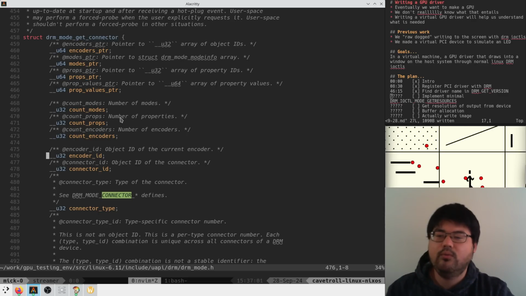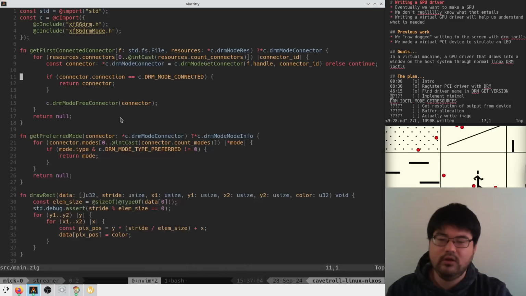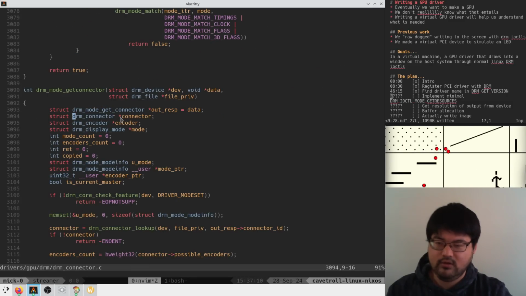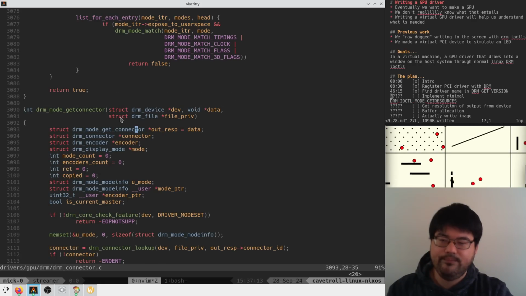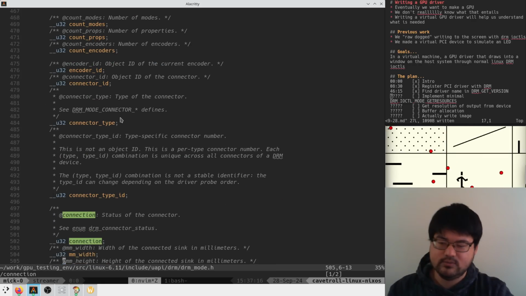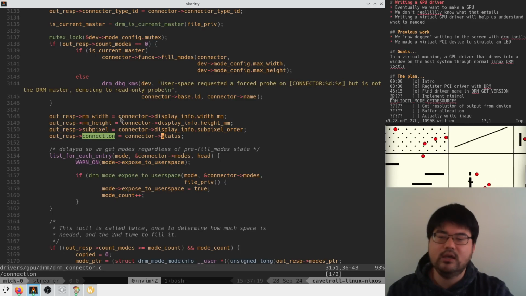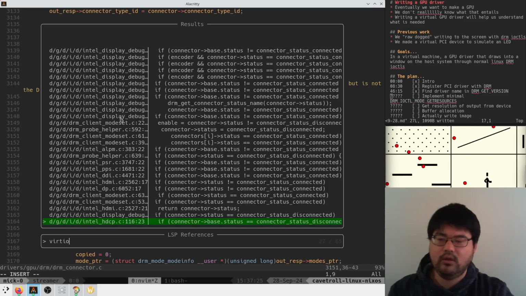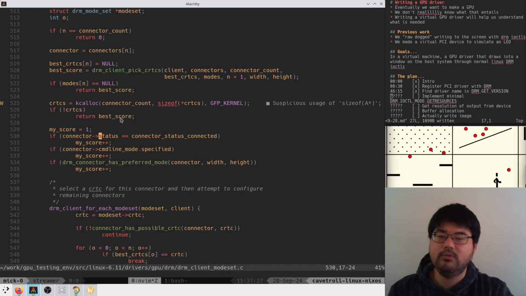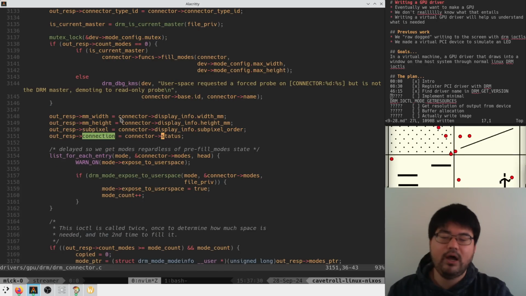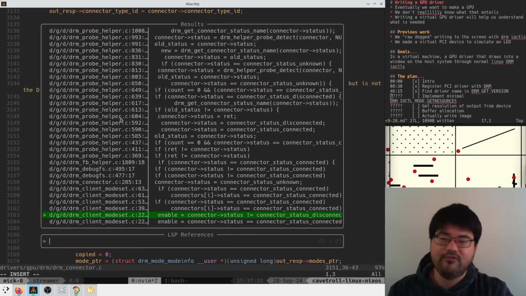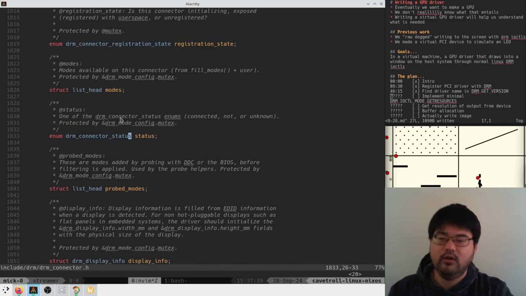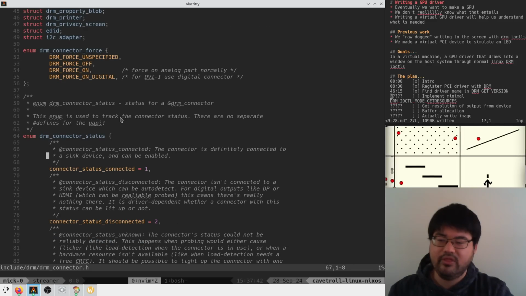So we are looking for whoever sets that connected flag. We're looking for connector.connection equals connected. So this is what we're looking for. Who sets this thing? It comes from connector status. And presumably this is updated by some function. Jeez Louise, probe helper. I guess maybe we look for who calls with this.